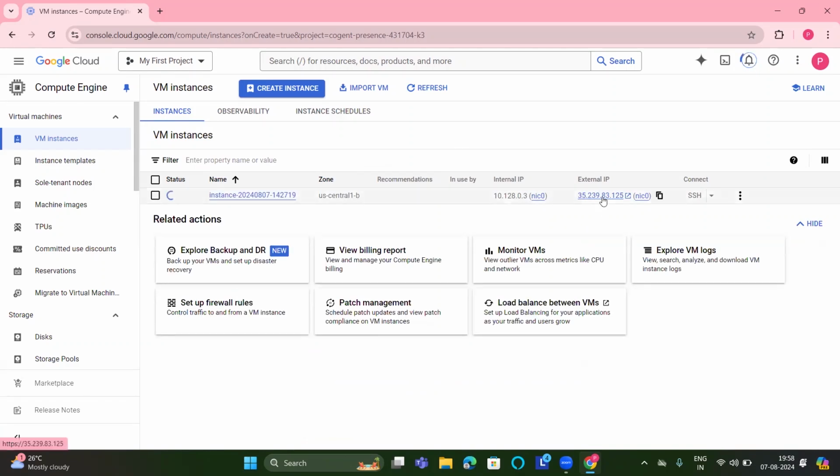Now see here, external IP, right? There are two things here, internal IP and external IP. What is internal IP and external IP? External means public, internal means private. And this we have to understand from here. External means the public one, internal means the private one. So it will take some time to create the instances here.